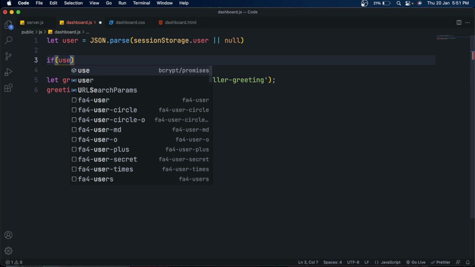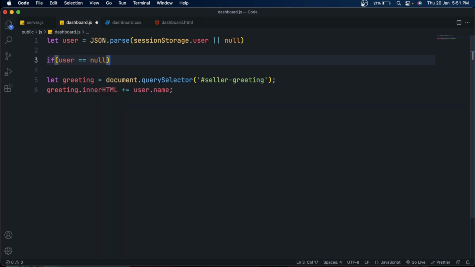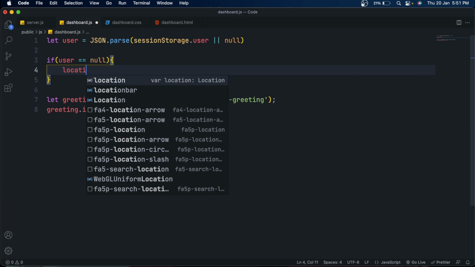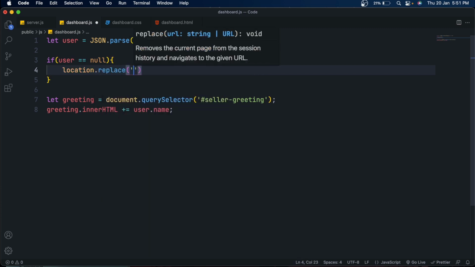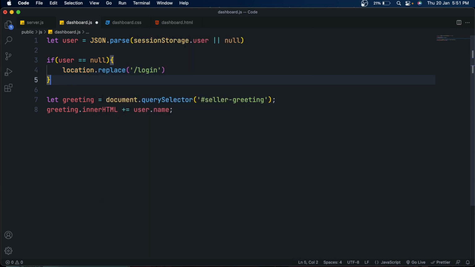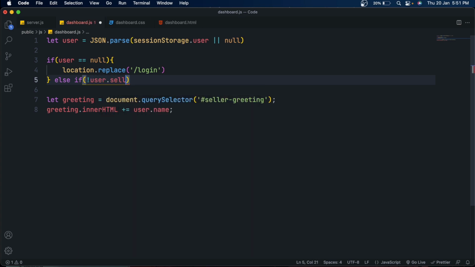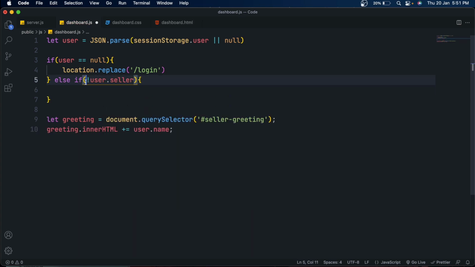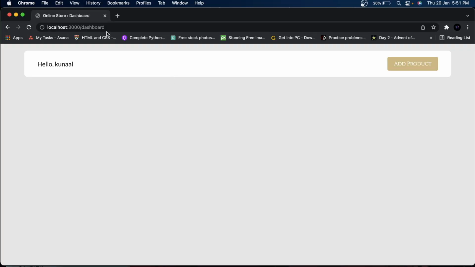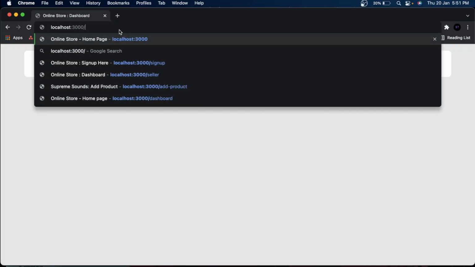Now what if the user is not logged in? We want it to redirect to the login page. So for that, write this condition and set its location to /login. And if our user is not a seller, then we want it to go to the seller page. So set its location.replace to /seller. So it will redirect the user to seller if user is not a seller. Well, I'm not redirecting it because I'm already a seller.